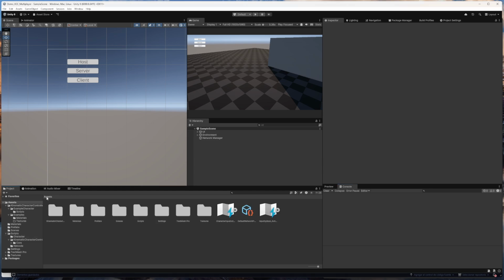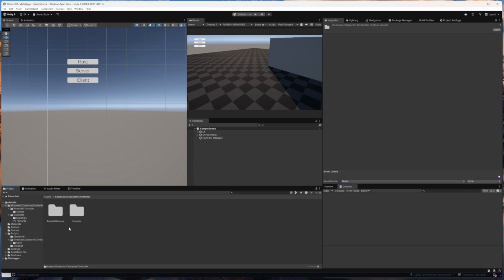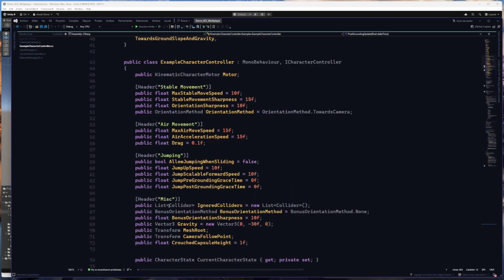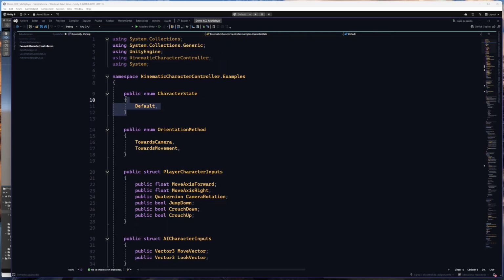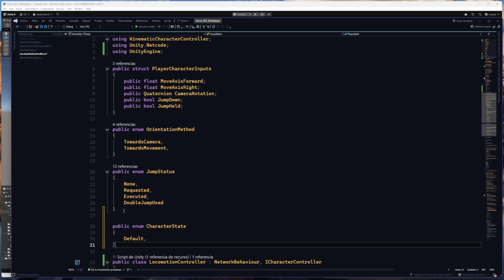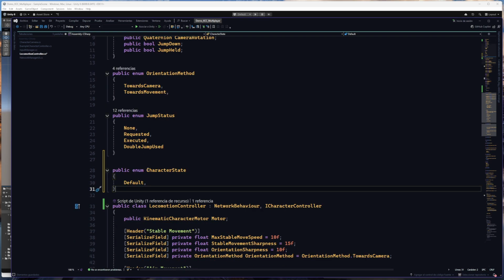If you follow along, we go to Assets, Kinematic Character Controller, Example Character, and set Example Character Controller. We go up, up, up, up, and we have the default character state. We copy that, and we paste it in the Locomotion controller, anywhere above the public class. So we have the character state.